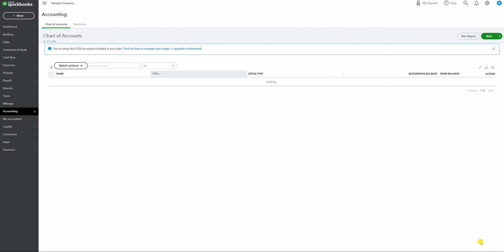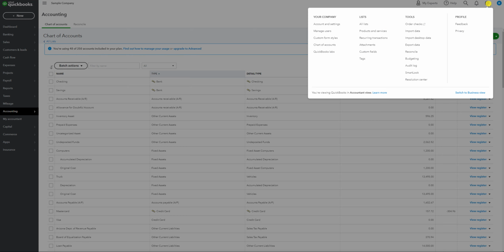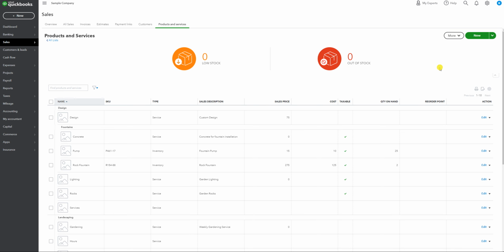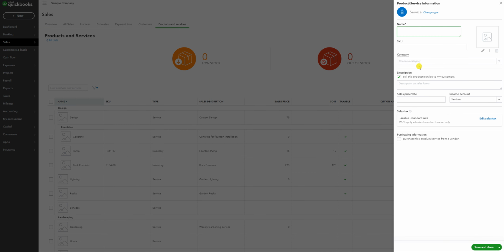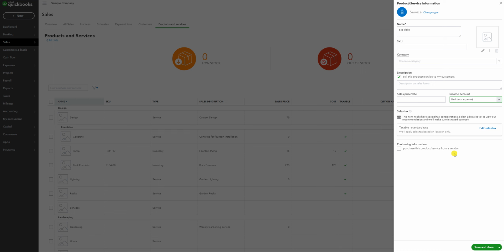Now I can go back to the item list and add a service like that. I'm going to link this bad debt to my bad debt expense account. So whenever I have this bad debt service, I'm going to recognize a bad debt expense.